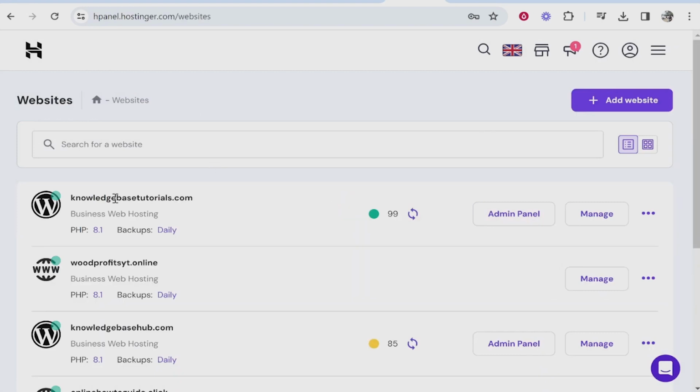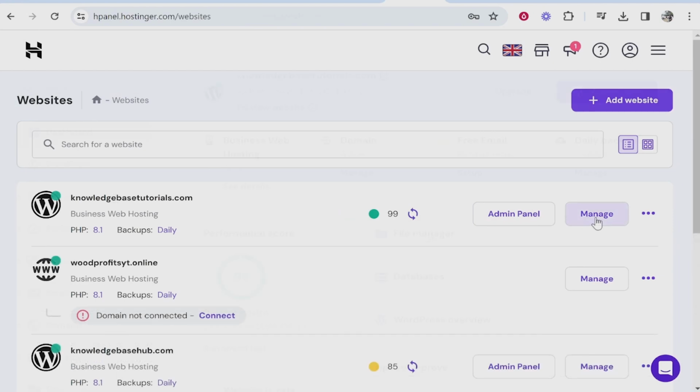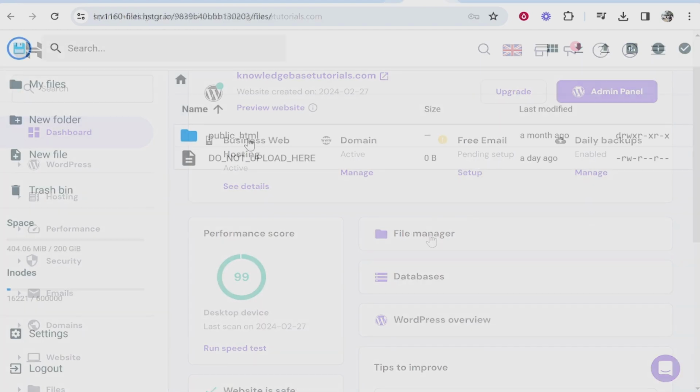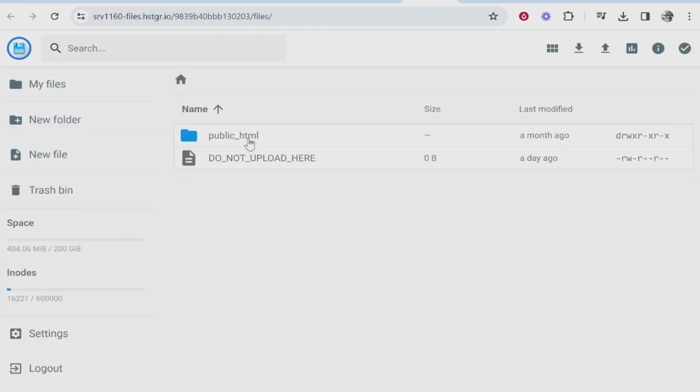here you have to select your site in which you want to extract the file. Click on the option manage, and in the dashboard of the website, click on the option File Manager. And once you get access to the File Manager, click on the first folder which you see.